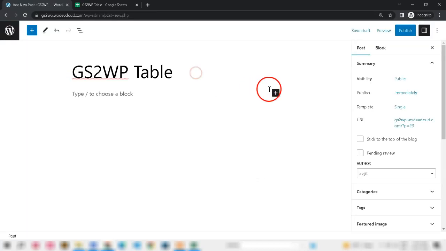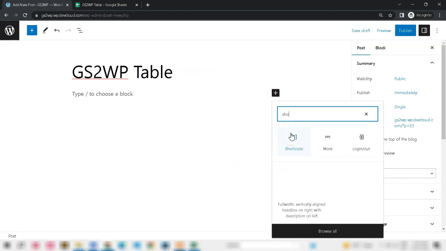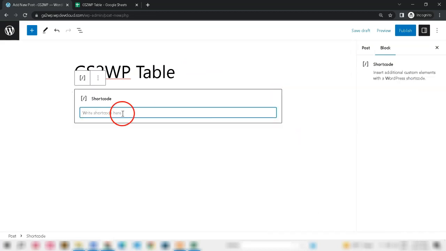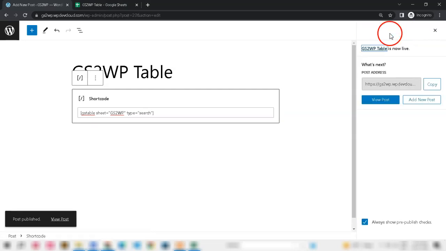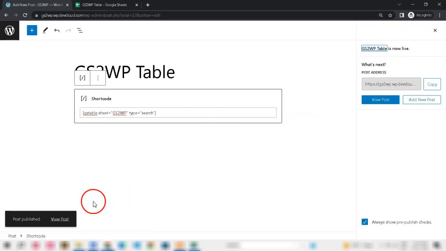Finally, go to your WordPress post or page where you want to display the table. Paste the shortcode into the content area of the post or page. Don't forget to update or publish the post or page to make the table visible on your WordPress site.